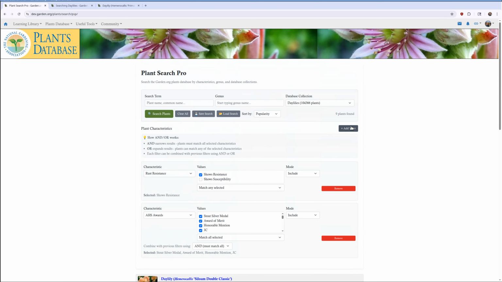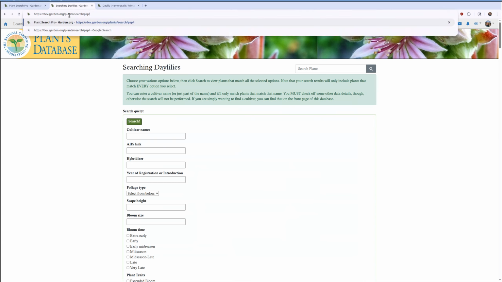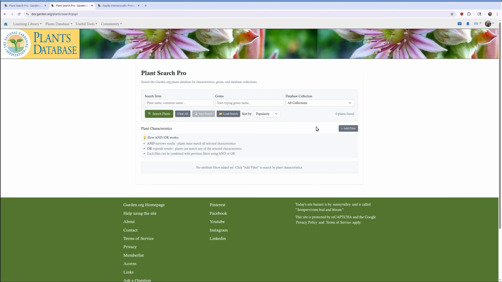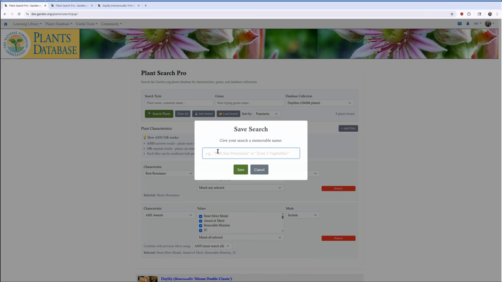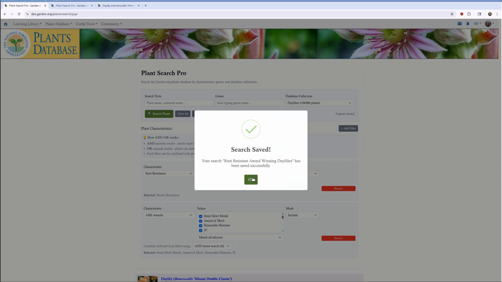Now, if you've added a bunch of filters and you've got your search and you want to come back to this later, if you just bookmarked this and then later on you came back to it, everything's all blank here, right? You'd have to do it all over again. Nope. Right here, click on Save Search and give it a name. Let's just call it Rust Resistant Award Winning Daylilies. Okay, click on Save. There we go. Look at that fancy pop-up dialog.